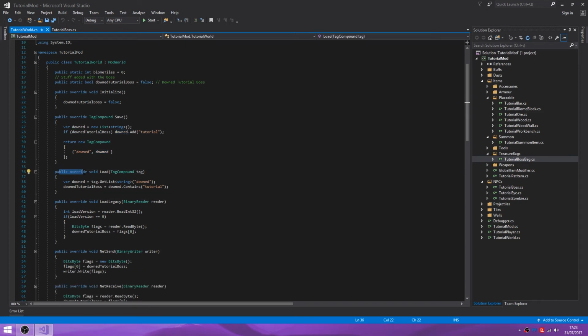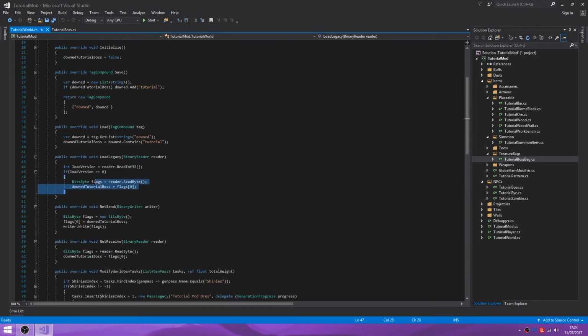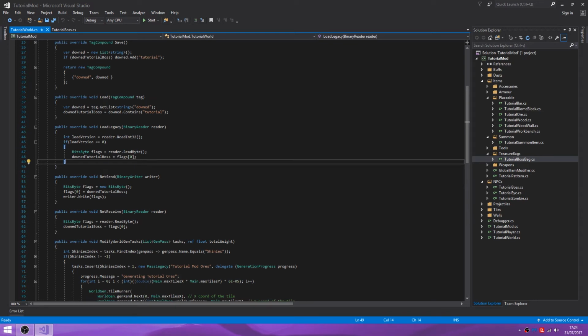Next, you want to be able to load it. So public override Load. Do var downed equals tag dot GetList, and that will take in string because it's a list of strings, and we want the key here. Then you want to do downedTutorialBoss equals downed dot Contains. The dot Contains will return either true or false depending on if this list contains the key. There's also LoadLegacy, which is a different method of loading, but we'll cover what this is later.